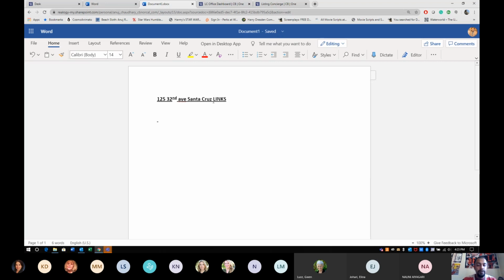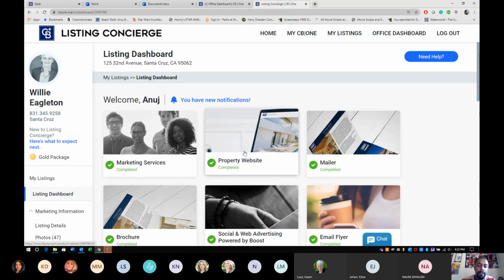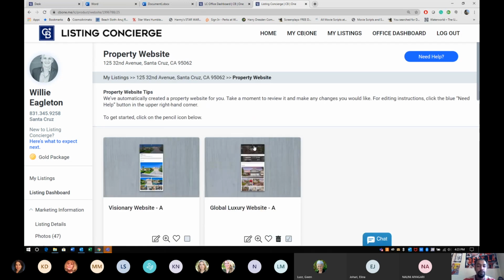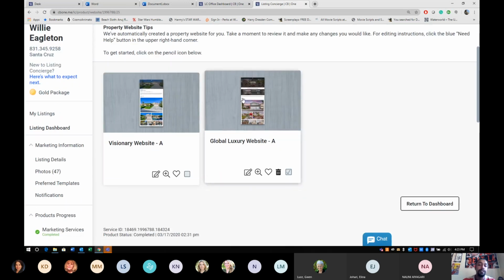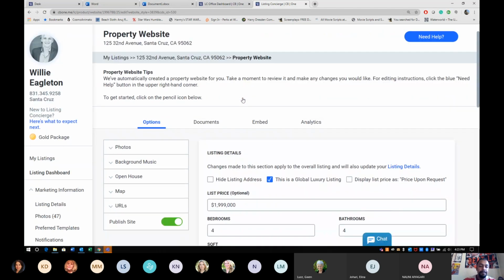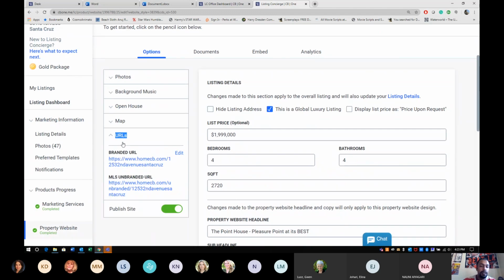And then now I can go to property website, and we can go back into Listing Concierge. I'm going to click on our property website icon off of the listing dashboard. This will take us right to the website. The one with the check mark is the one that was created for your listing. And we're going to go right here to the URLs and just copy this URL. I'm going to click on it just so you don't have to click on it. But again, just so we can see what we're doing here.